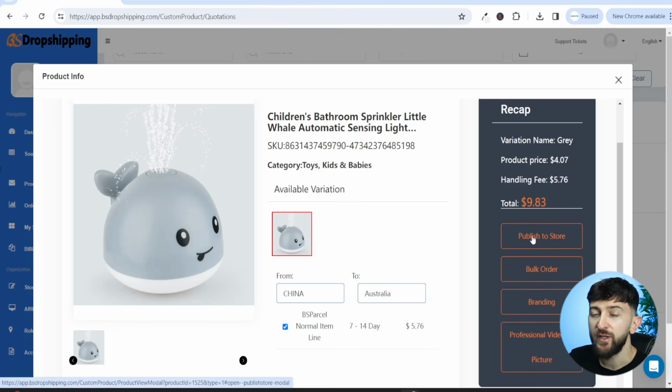Now, if you already have the product published in your store, let's say you were originally selling from another platform such as CJ Dropshipping, and then you have requested a quote for that product, you don't actually have to worry about publishing the product to the store and reconnecting the product and setting up the product page again from scratch. BS Dropshipping will just go and redirect all of the new orders to their platform.